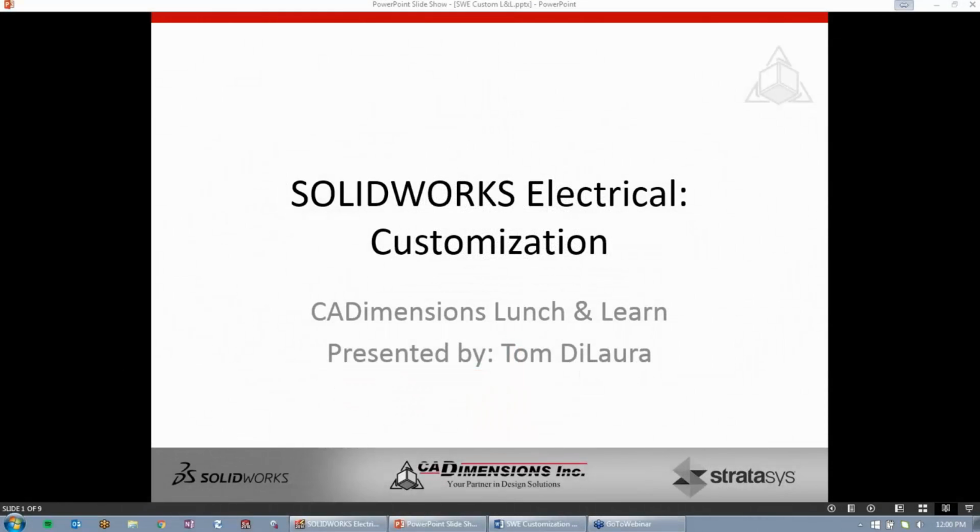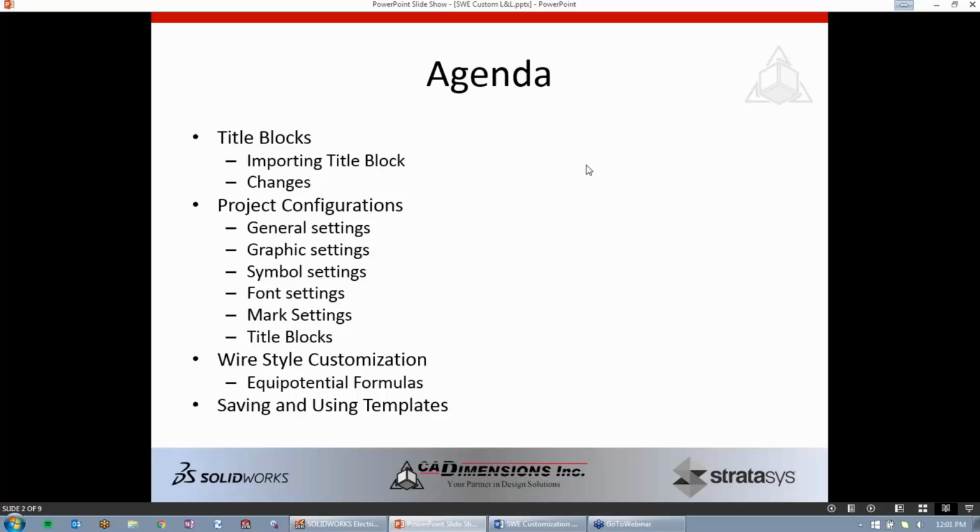To this CAD Dimensions Lunch and Learn on SOLIDWORKS Electrical, looking at customization. So we'll be looking at some template design and figuring out where the options to customize what we do inside of SOLIDWORKS Electrical, where they live and what they actually do inside the software. So taking a look at what we'll be talking about today, we'll start by discussing title blocks.